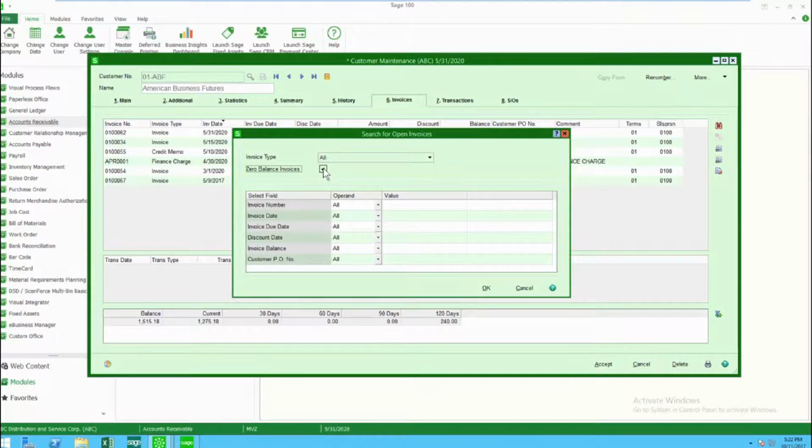Coming back here, I can turn it back on, or I can make selections based on, is this a finance charge invoice, a debit memo, and I can drill into the areas that are necessary for my search. And I also have a number of filter areas here. Something handy is the invoice date, or perhaps an invoice number range.